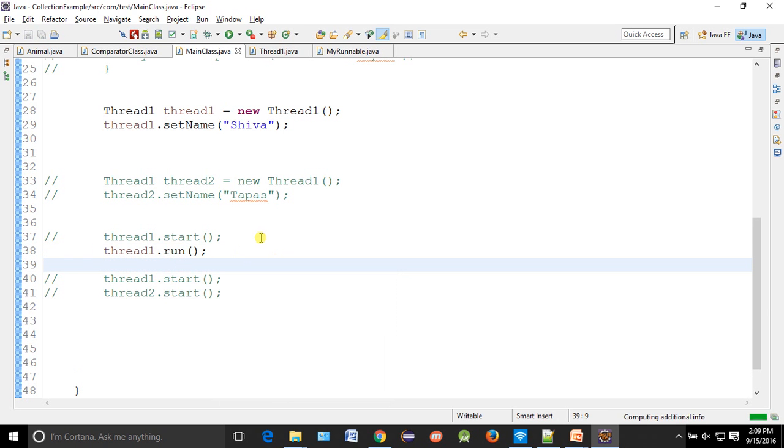Run method. What is the method name? Run. So do you have any compilation problem or syntax error? No, there is no problem, right? Otherwise it will come in red color. You cannot work with it. So now let's start to run this code.